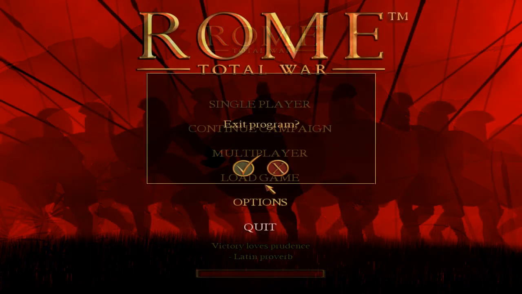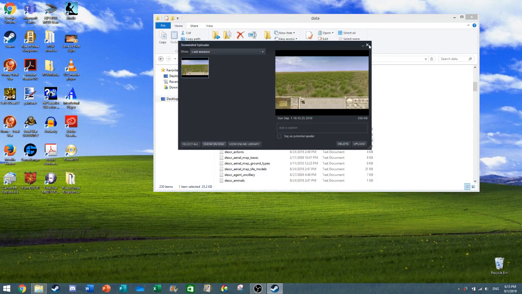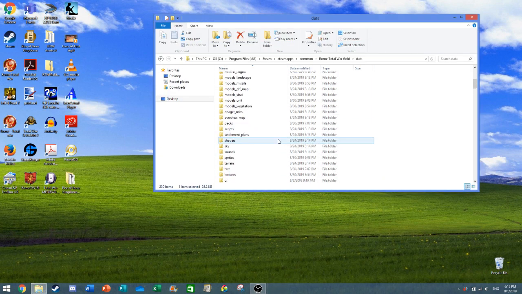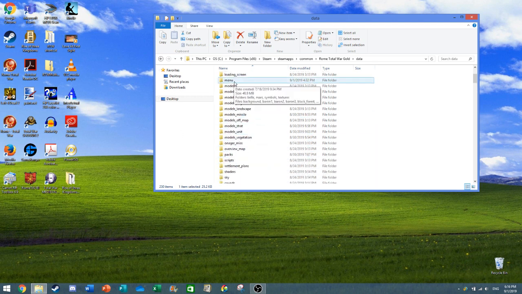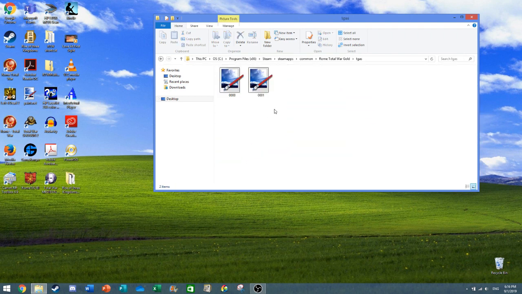Okay, so just exit out of the program, open your Rome Total War up again, close that. So what I usually like to do, and you can do this any way you want, is use Paint.net, because that's the good stuff right there. Go back and go onto T-gas right here. This T-gas image is what you can be using. This one is the one we recently took, and this one was for when I was making my swamp flatland. So I'm going to copy and paste.